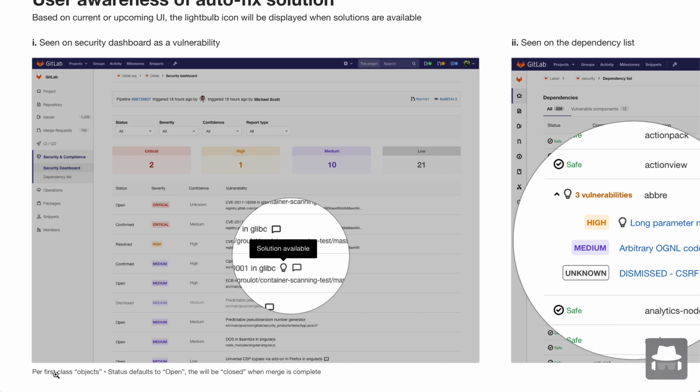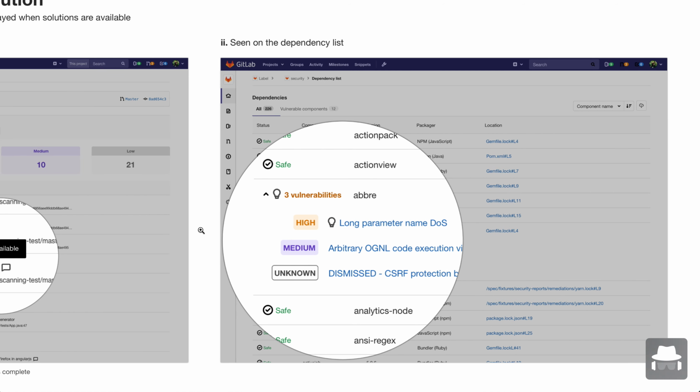These designs are based on our current and upcoming work with first-class objects, which changes the table and the workflow a little bit, which we'll get to in a moment. But I just want to show in terms of awareness where this would appear. In this case, next to the messaging icon, it takes priority that there's a solution available. Also, since it pertains to the dependency list, vulnerabilities are now shown on the dependency list. And if a fix is available, we can display the same icon for consistency.